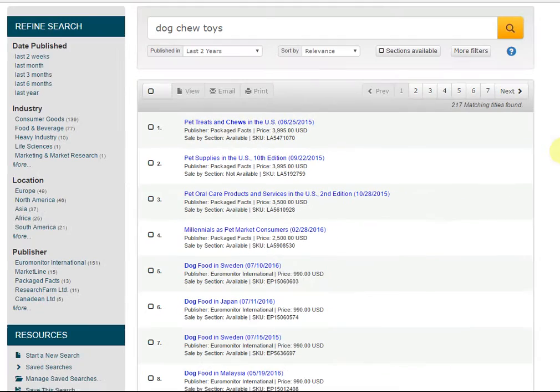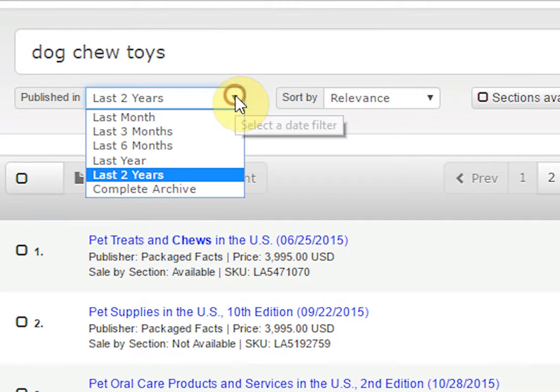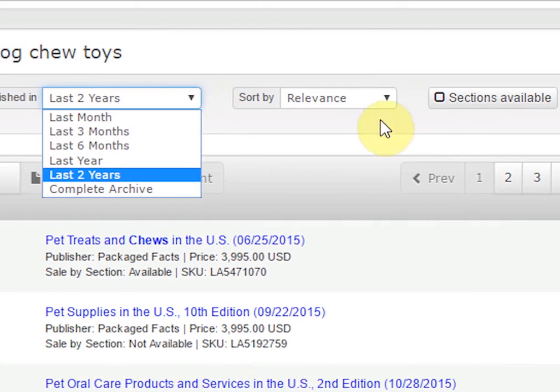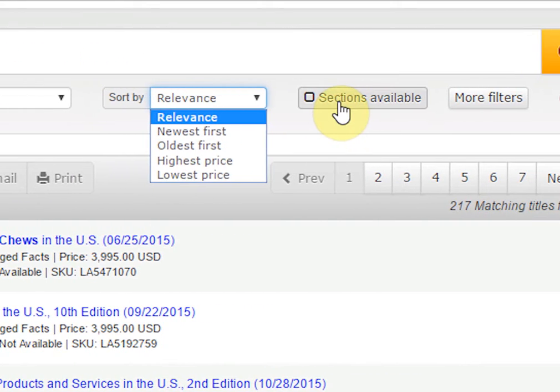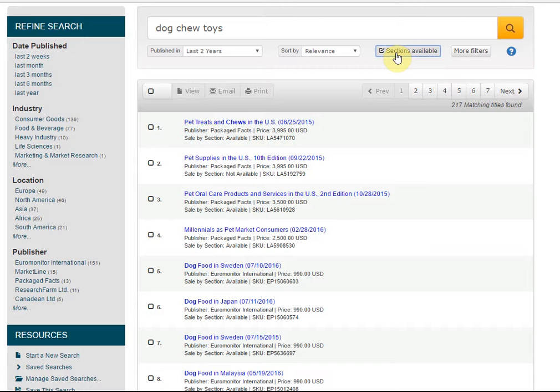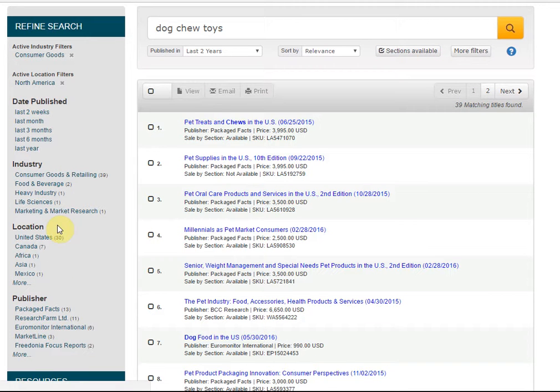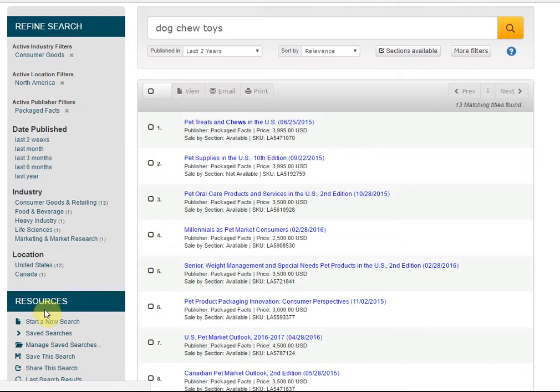Profound gives you the tools you need to narrow your search results. On the main page below the search box, you may sort your search options by publish date, relevance, and sections available. When filters are applied to a search, the list of reports matching the search terms are narrowed. If you prefer to pare down the results even further, click on the refining filters on the left menu. Each of these filters will exclude reports that do not fit within the criteria.